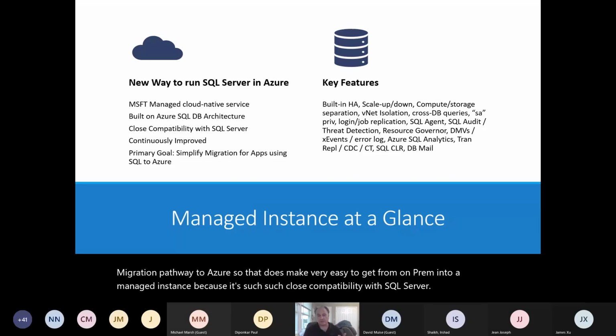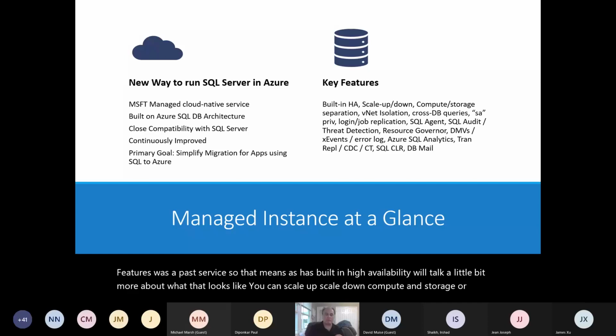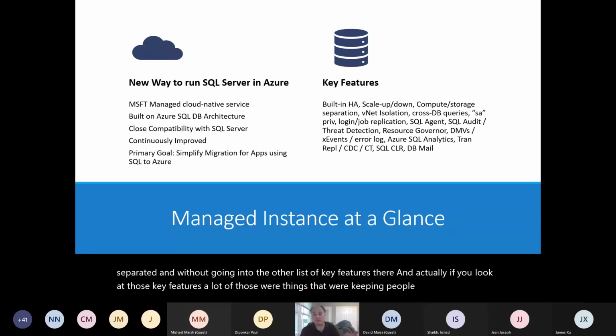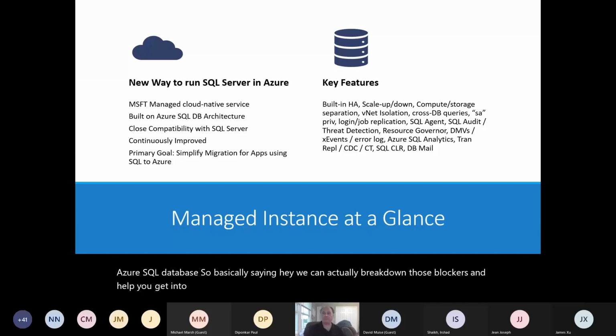Now some key features. Well, it's a PaaS service, so that means it has built-in high availability. We'll talk a little bit more about what that looks like. You can scale up, scale down. Compute and storage are separated. And without going into the other list of key features, if you look at those key features, a lot of those were things that were keeping people from moving to Azure SQL Database. So basically it's saying, hey, we can break down those blockers and help you get into Azure much more quickly.